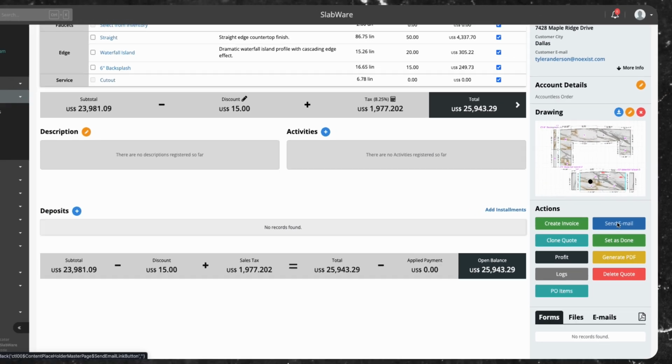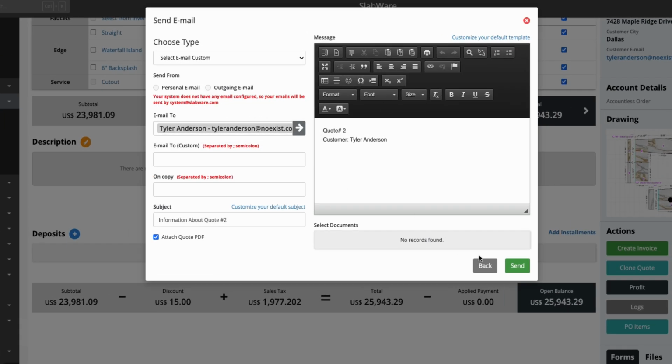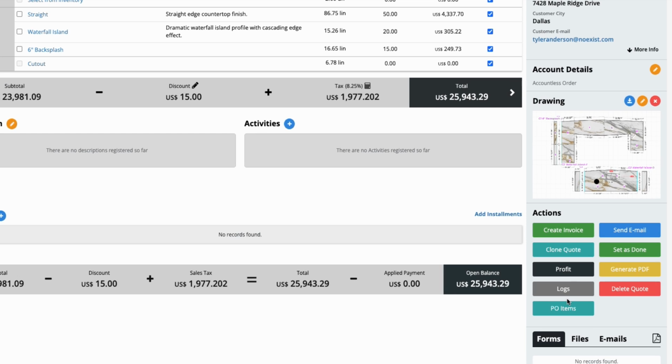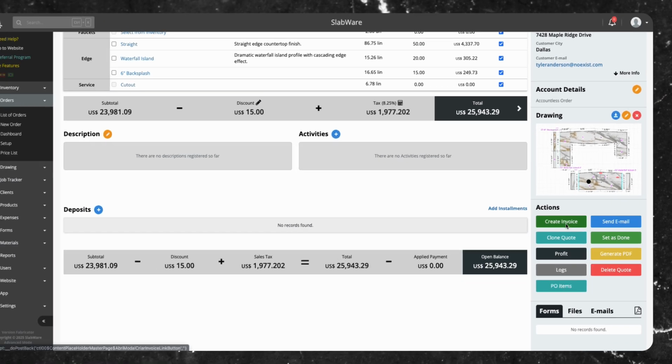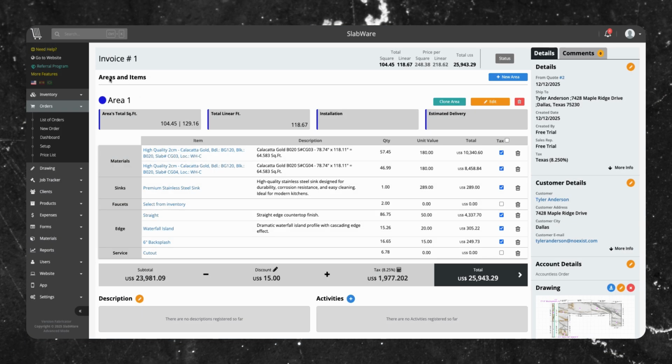Back on the quote page, you can also send the quote from the Actions menu. After your customer approves the quote, the next step is to create an invoice. To do that, click Create Invoice. With the invoice created, you can make changes just like you did in the quote.